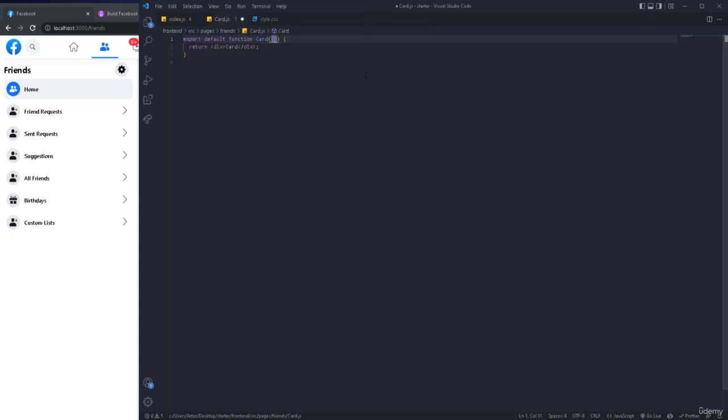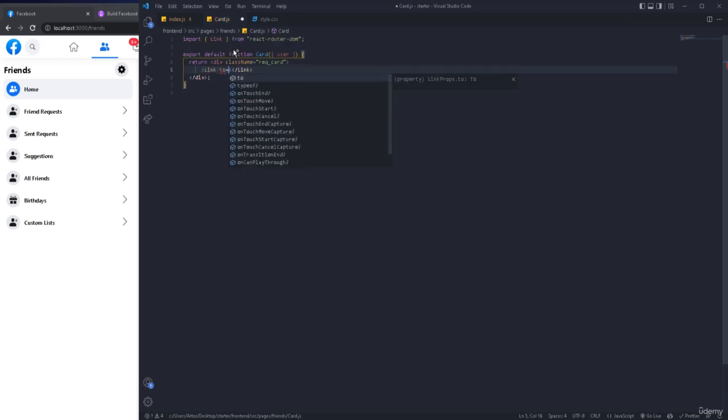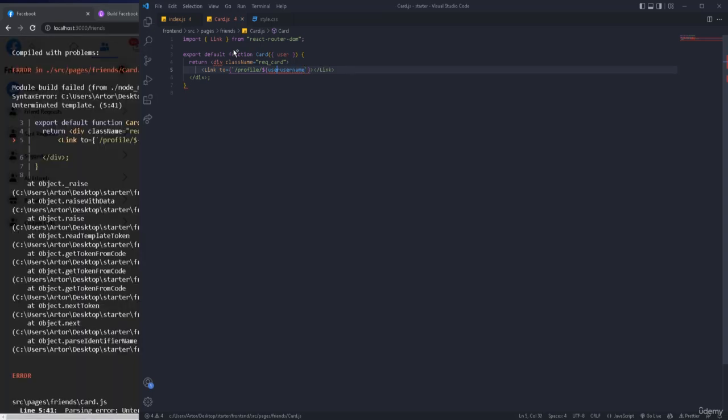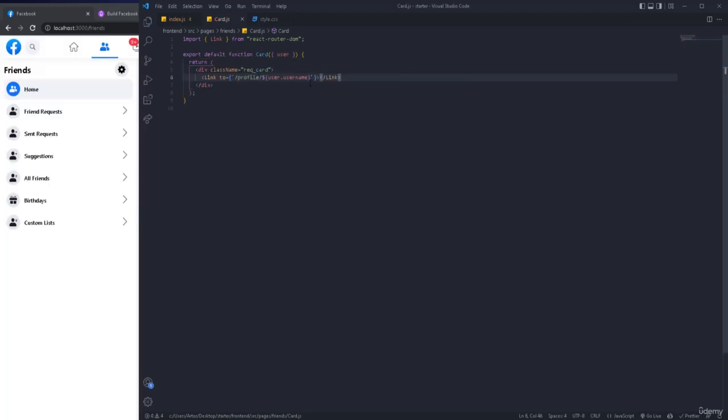So let me get the user, let me remove everything from here, let me add the class name, which is going to be request card, and then inside the request card we're going to start by having a link, okay. Let me get it from React to DOM, and this is going to go to the profile, okay. So backticks /profile, then the user.username. What's the problem right here? I need to close it right here. So I just lost focus a bit.